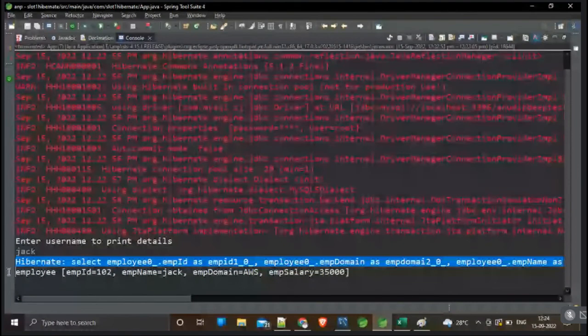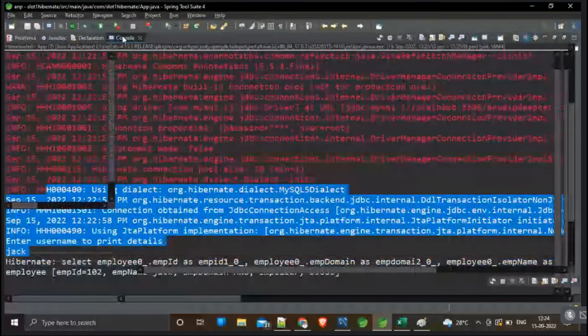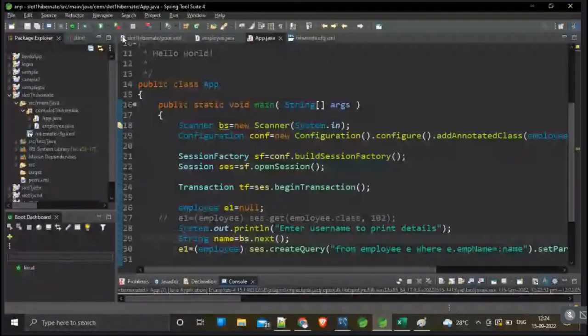Okay, boys, somebody will have doubts like, I want to print all the employee details. How to print all the employee details in Hibernate? Any idea? We want to print all the employee details. Do you have any idea to print the details? Hello, any idea, boys? Okay, don't worry, I'm there.